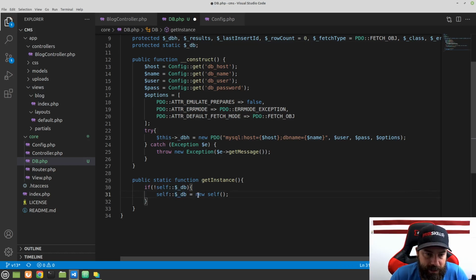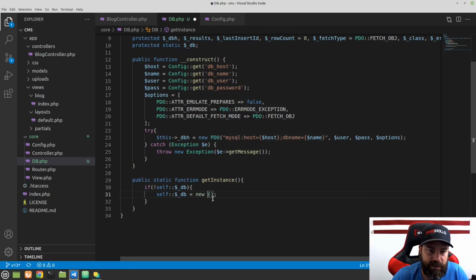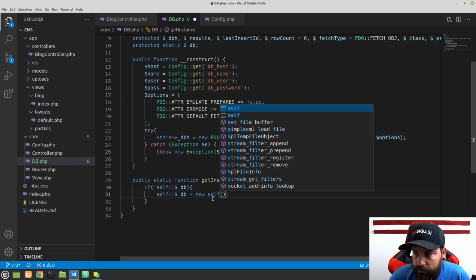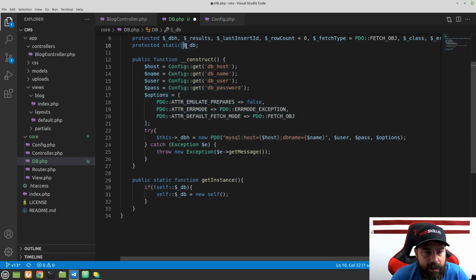Okay, and then we're going to say equals new self, which will run this constructor. We could very well say, instead of new self, we could even say new db, but since we're already inside of that class, we don't have to do that. We could use the self keyword here, and that will instantiate this and set the instantiated object to a static variable, or property rather, in the class right here.